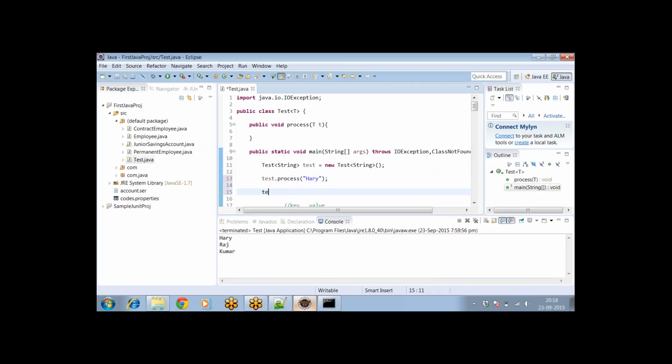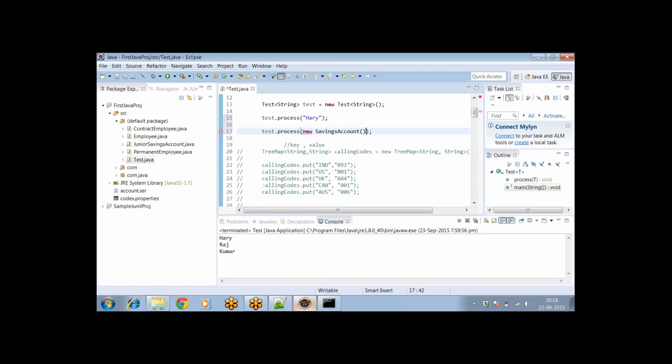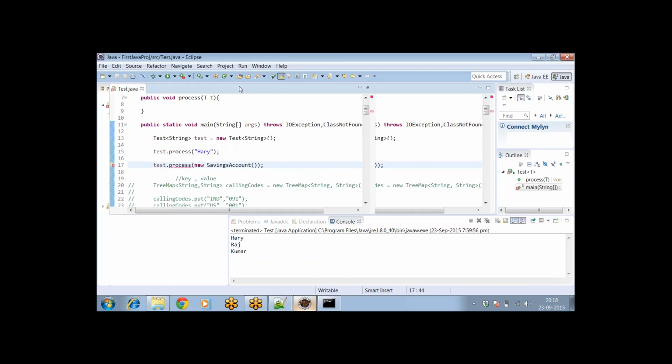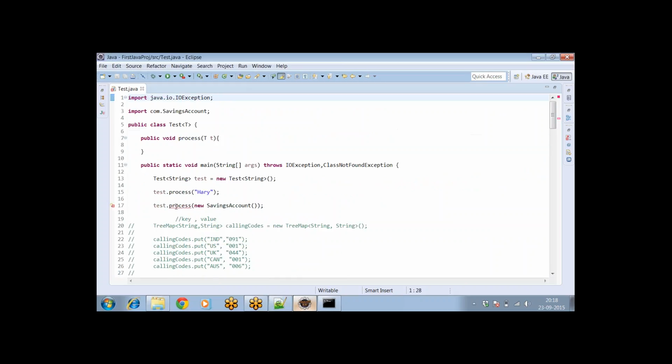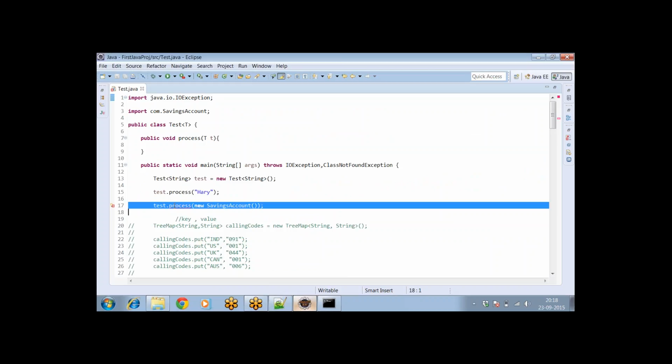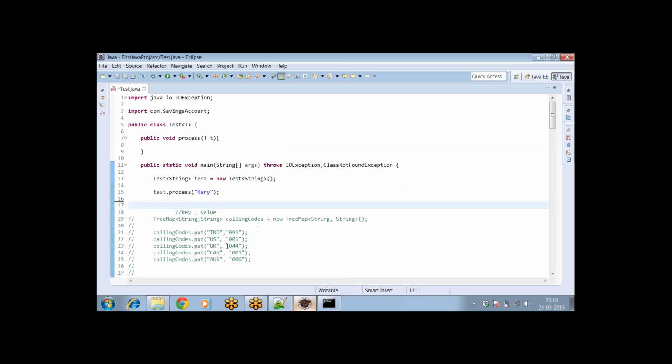What if I try to pass some other type of value, let's say a SavingsAccount object? It won't take it. You see, it says there is an error: the method process of String in type Test of String is not applicable for the arguments SavingsAccount. Now what if I want that process method to take SavingsAccount objects?